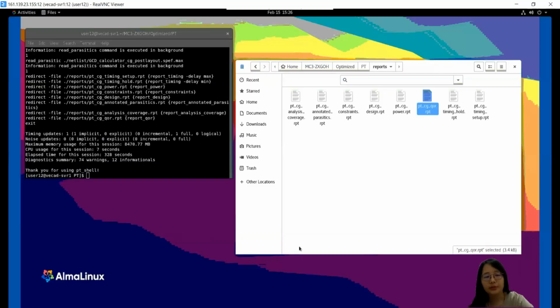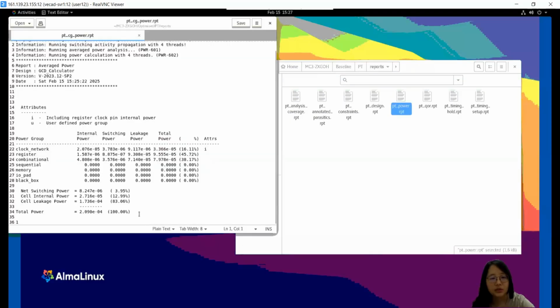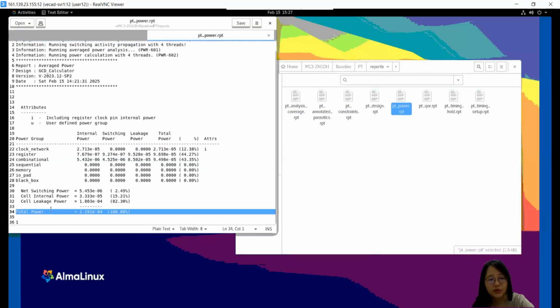Next, I will show you the comparison between the optimized and the baseline design to see whether clock gating is useful in optimizing the performance, power, and area. On the left side is with clock gating, and the right side is without clock gating. As we can see, the total power has been reduced when using the clock gating function.